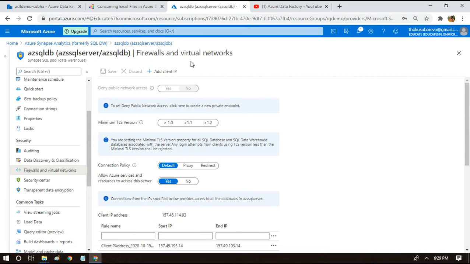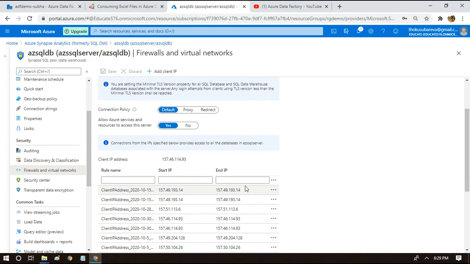So this option will make you add your client IP to the firewall settings. What it means is it is going to allow this particular IP address to connect to the database. So once you click add client IP, your IP will get added like this. This is the first step we have to do, and then we'll have to log into the database using the username and password we have already set for a SQL DB.